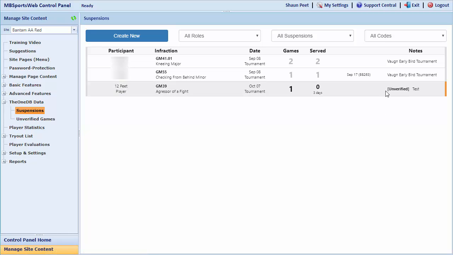And we'll note that it's unverified, which means that the convener for the league will need to see the game sheet in order to verify that the suspension entered has been entered correctly and to assist with the administration of that suspension. So that's basically it.